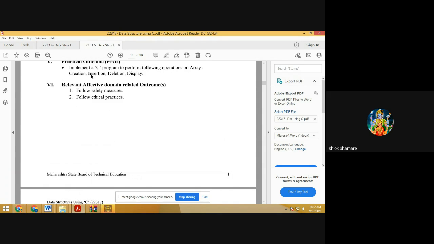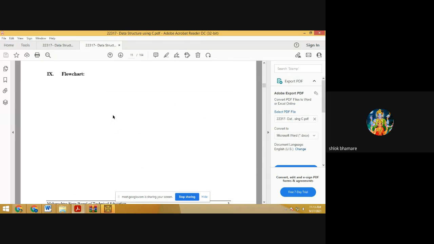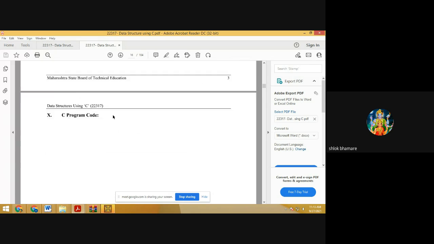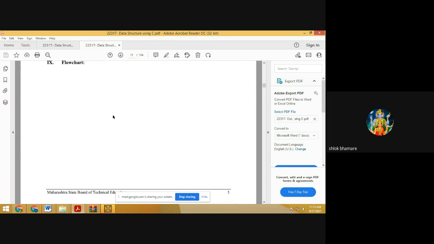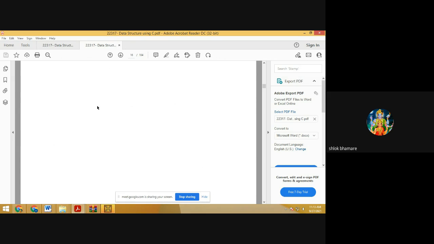Last time we have seen how to insert an element in array, and today we are going to see how to delete an element from array. So what you have to do, you have to write down the algorithm and you have to draw the flowchart for the same. After that, you have to write C program code. So you have to note down that code in the manual.